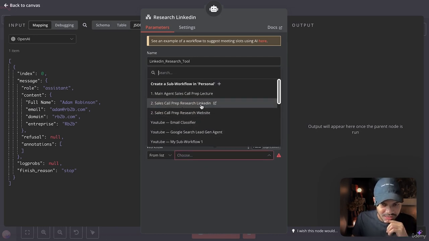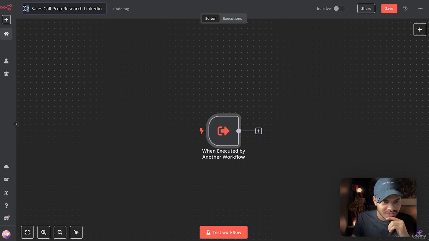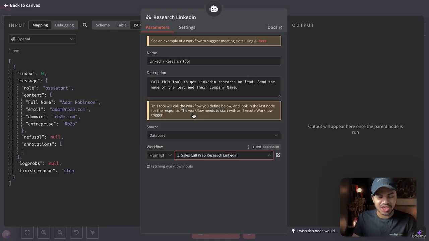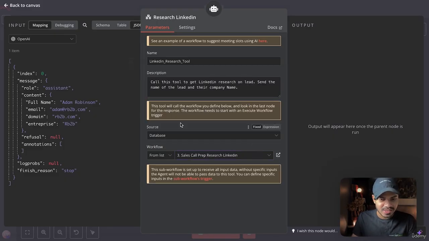Select your sub workflow, in my example, which is Research LinkedIn. Oops, I haven't changed the name to 3. Third one, which is Research LinkedIn. So what we are telling in the description is just send out the lead name and their company name. That's it. Because we don't have their LinkedIn, right? So by using Tavily, we are able to find out their LinkedIn.